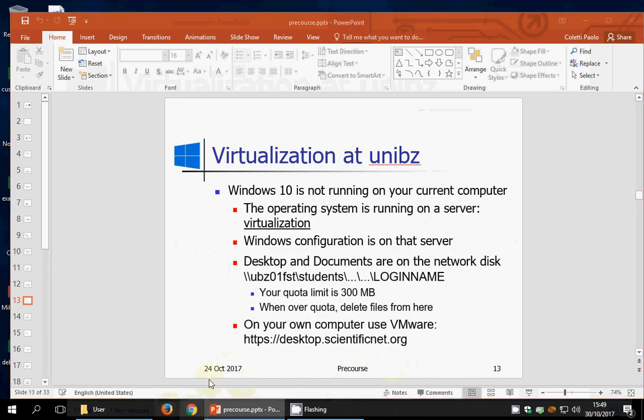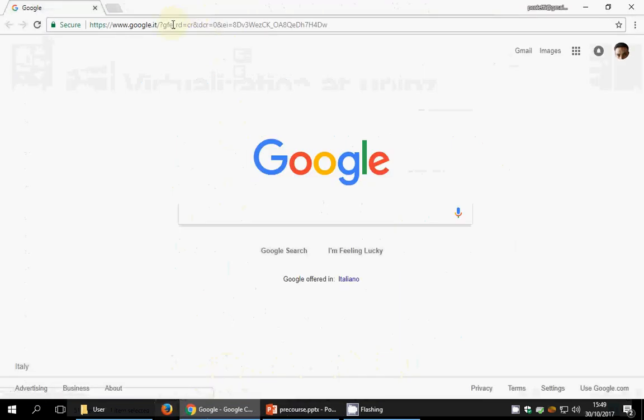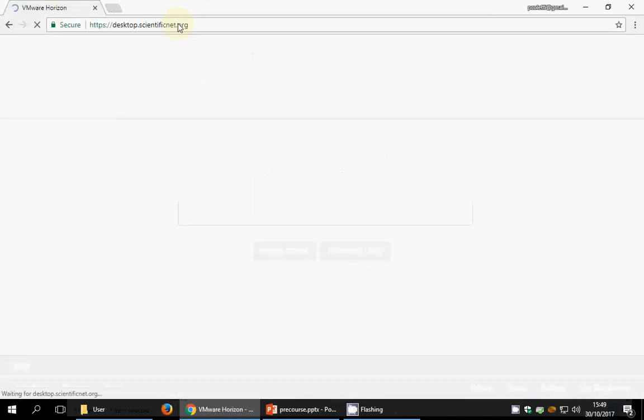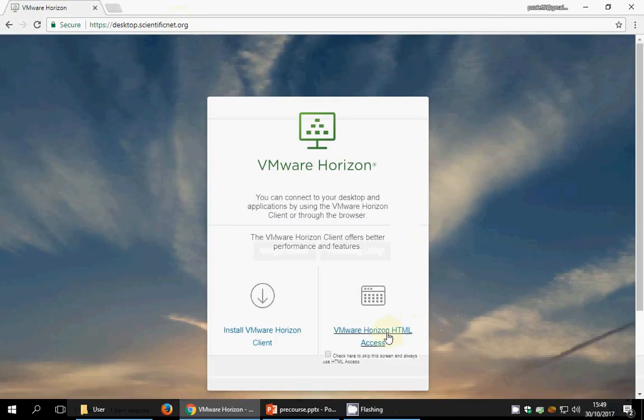I will now do it. I open Chrome. Desktop.scientificnet.org. Okay. This gives me the possibility to access VMware. VM means virtual machine. Horizon. Using HTML, which means that I don't need to install anything, or install a little client. We'll talk about the client later.